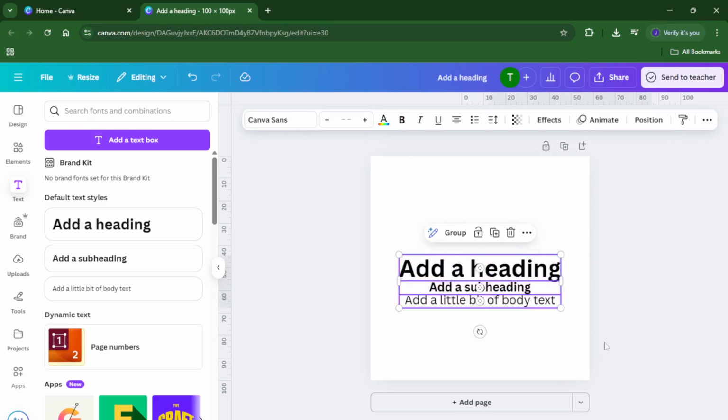Now here's where the magic happens. Click on your text to select it. If you want to change all the letters, make sure you highlight or select all the text inside that box. This is an important step. If just part of the text is selected, only that part will change, so double-check you've got it all highlighted.